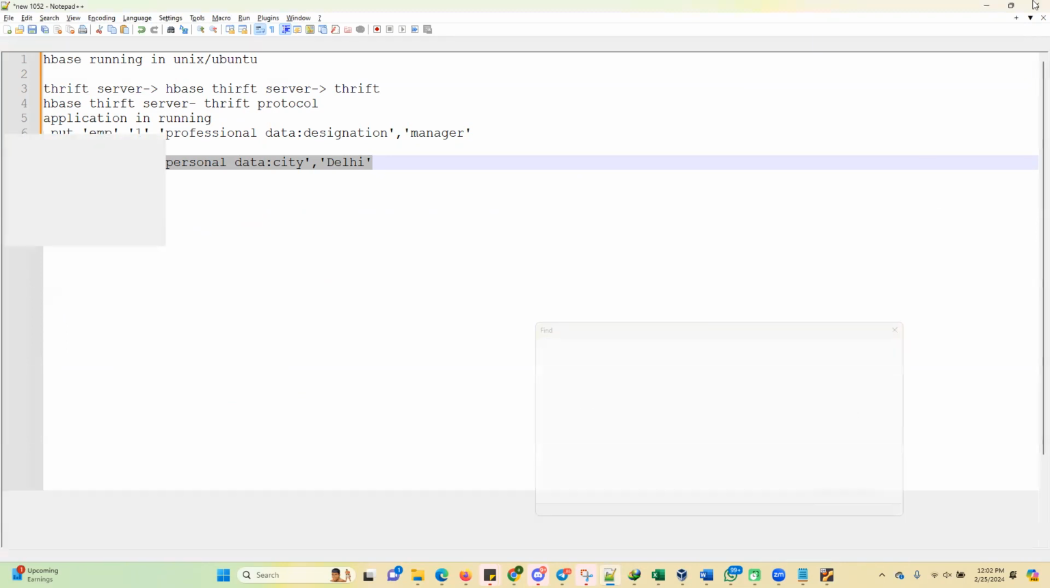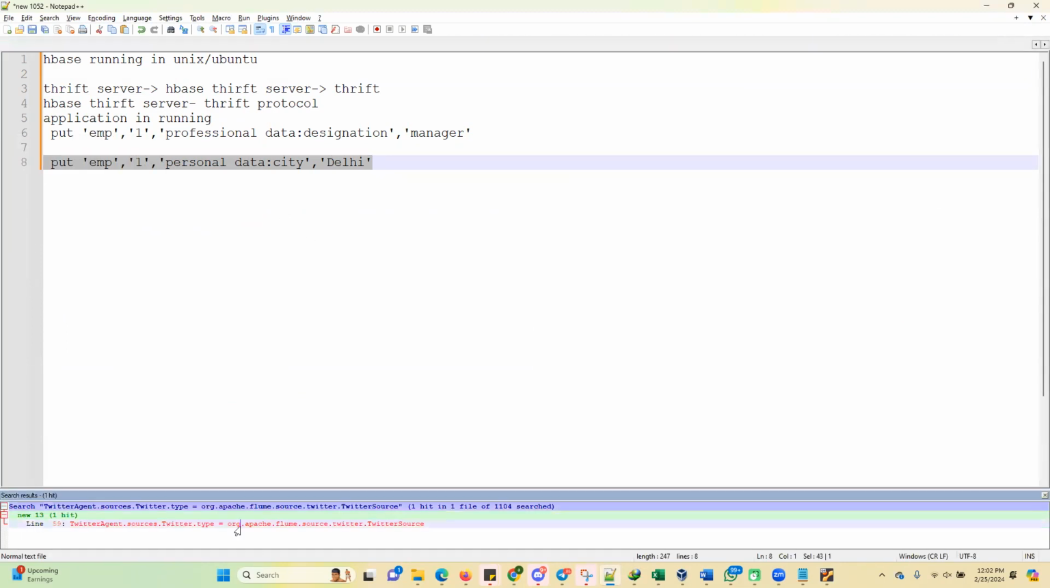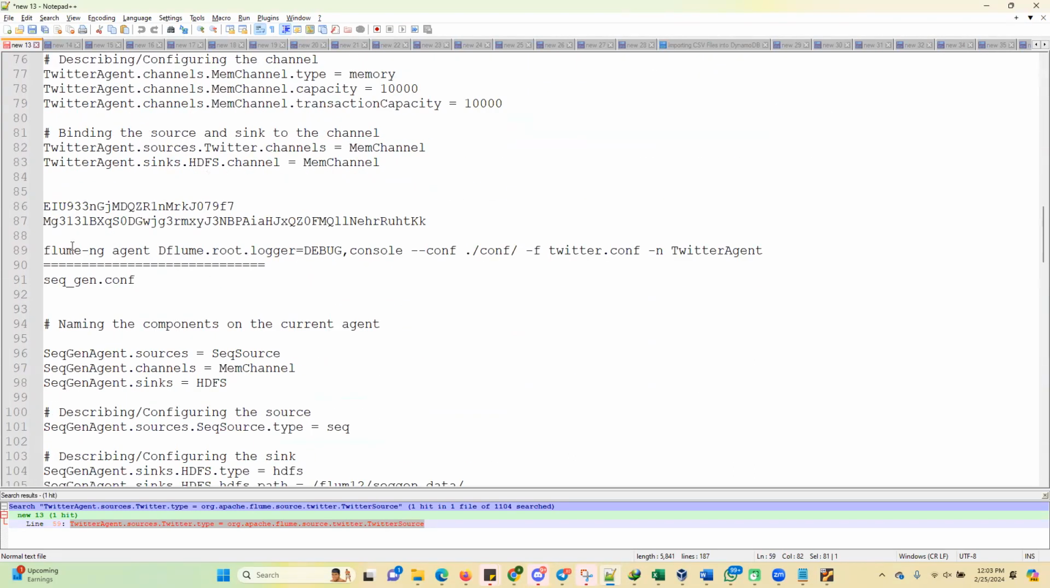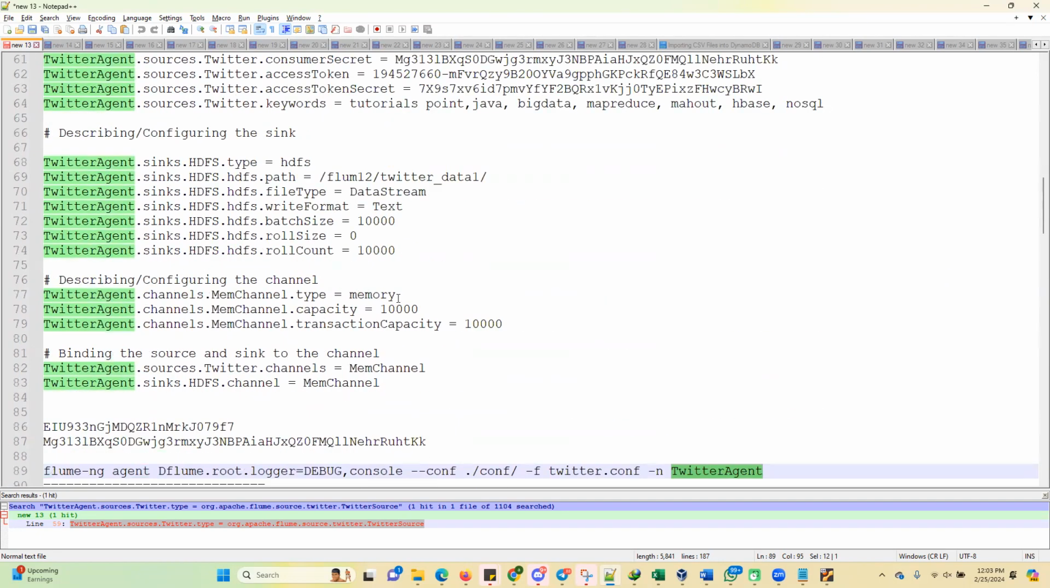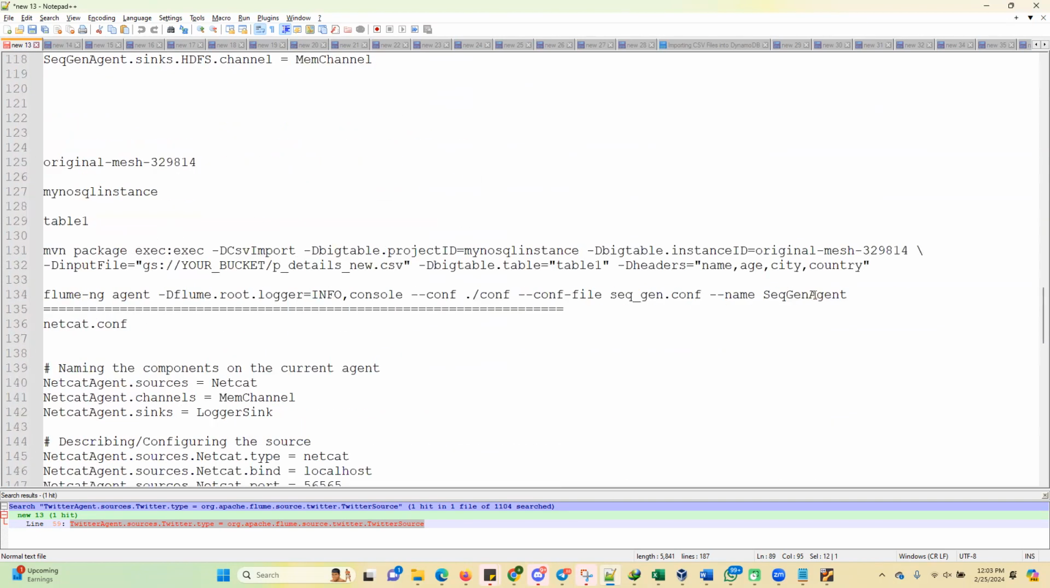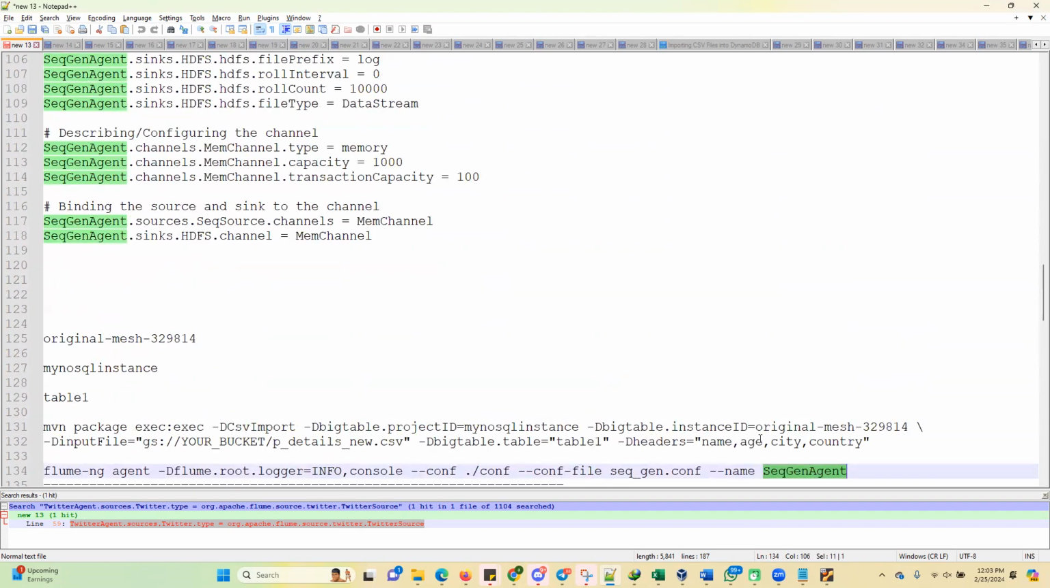I will show you what the flume-ng command looks like. Suppose this is my flume-ng command. You give the agent, the default property, conf is the conf file name, and agent is whatever agent you defined in the configuration file. Keep it the same agent name, otherwise it will not be able to run your Flume configuration. For every configuration file, you have to define some agent, so the agent is matching here, right?